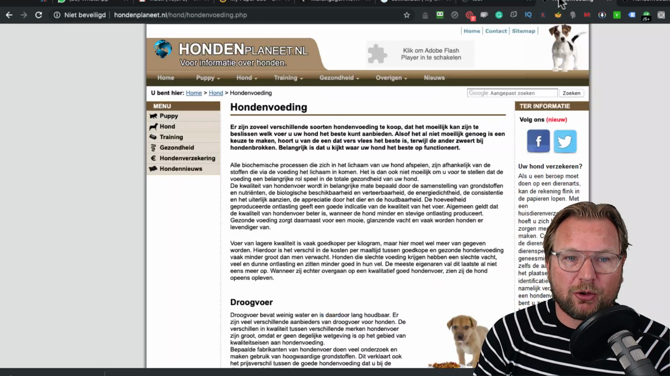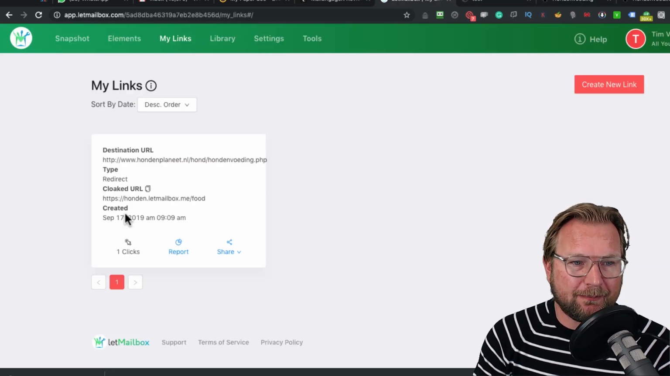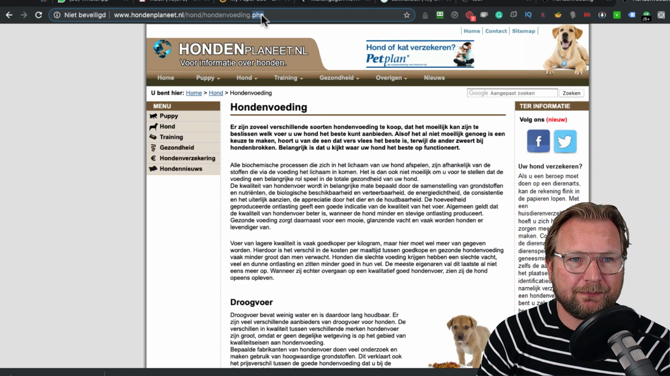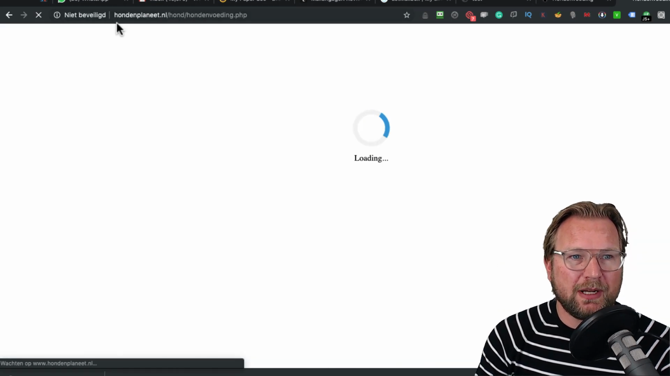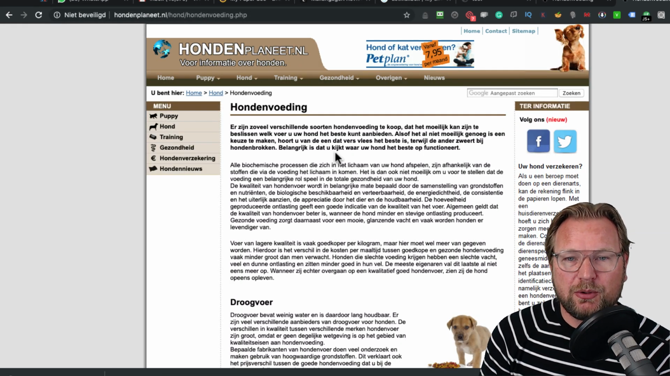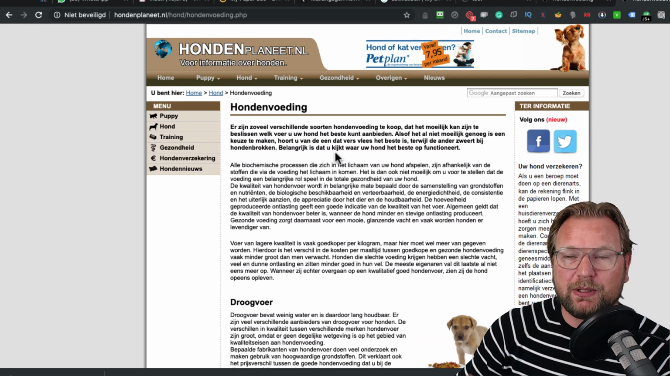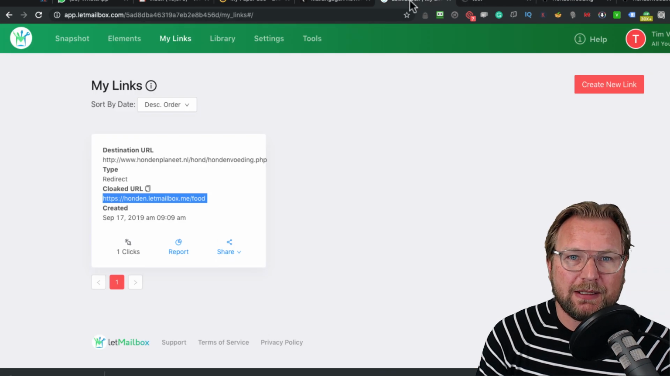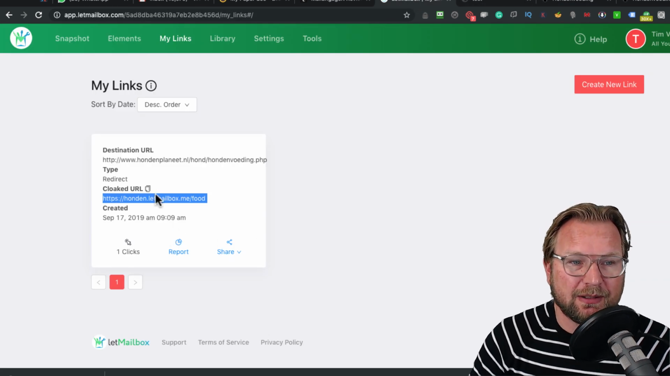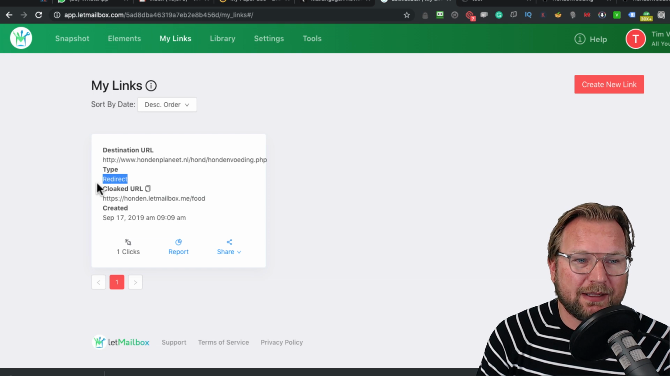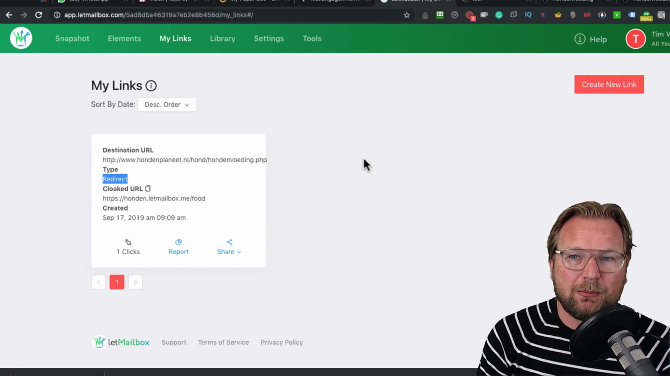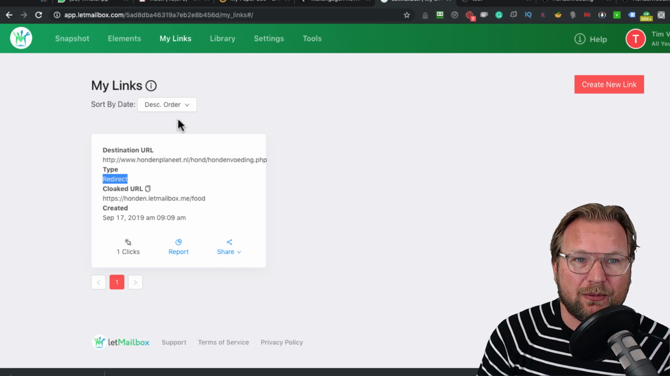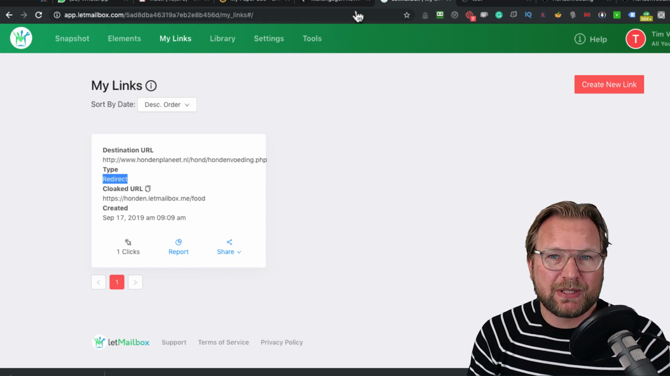But if you do this correctly, let me get this link. Let me see it one more time. Honden.letmailbox. Well, it could also get you a cloak link, which means that it will show this website also on your cloaked link. I think I didn't do it correctly, so I did an immediate redirect and not the cloaked URL. But you could cloak your links, and then also you could get your statistics, etc. for these links. That's the upsell.